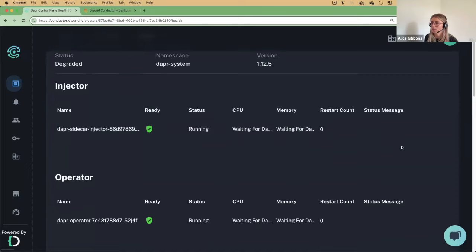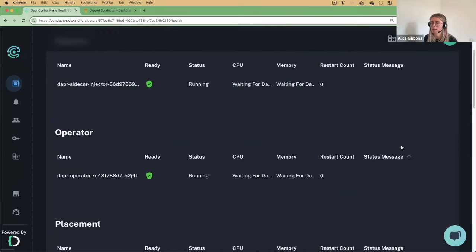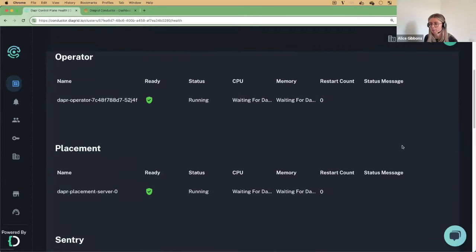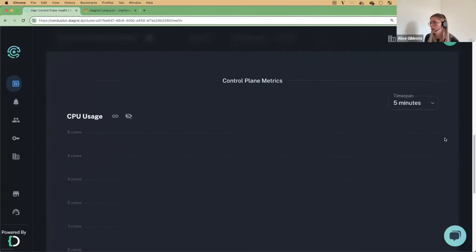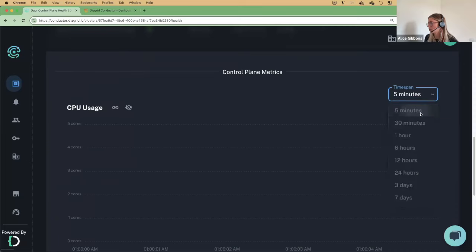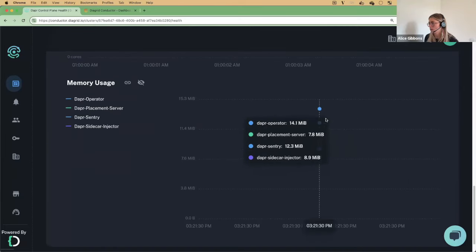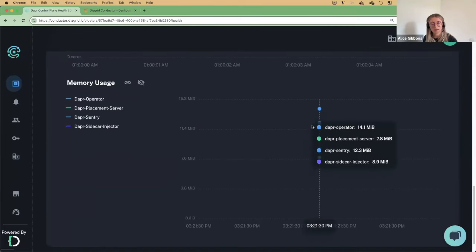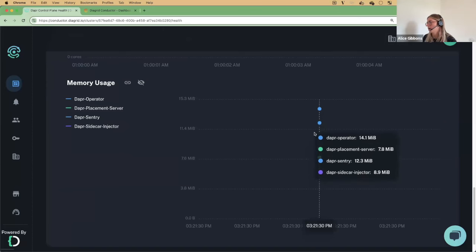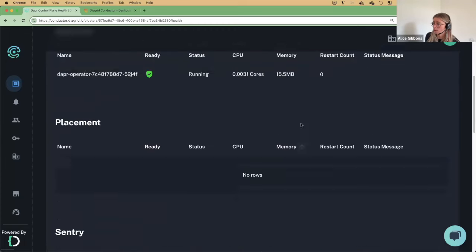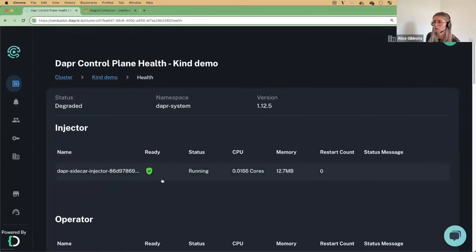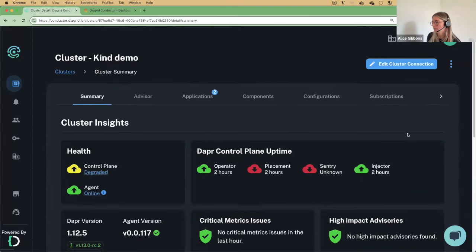I can take a peek into the 4 main pieces of the control plane here, and that's going to be the injector, the operator, the placement service, and the sentry service. And then I can also look at some of the CPU and memory over the past 5 minutes. So these are just loading, but you can get a peek into what those are actually using, and then if there's any spikiness or something that doesn't seem normal there. Also, Conductor provides default alerts for the control plane. So if any of these pieces go down for more than 2 minutes, you also are going to get alerted on that by default.